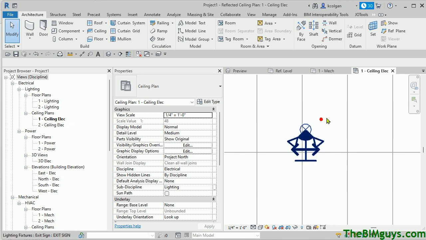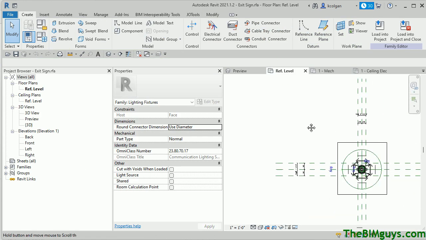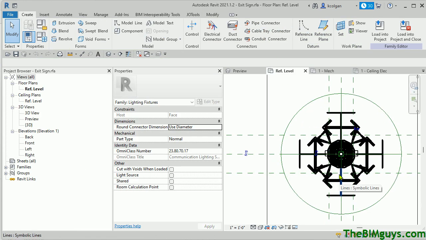So let's take a look at that now. I'm going to open the family up. I'm going to grab the family here. I'm going to come over here and hit edit family. Now, when I open it up, I can see all your stuff in it. It looks fine. What we want to do is talk about the piece that's underneath here.